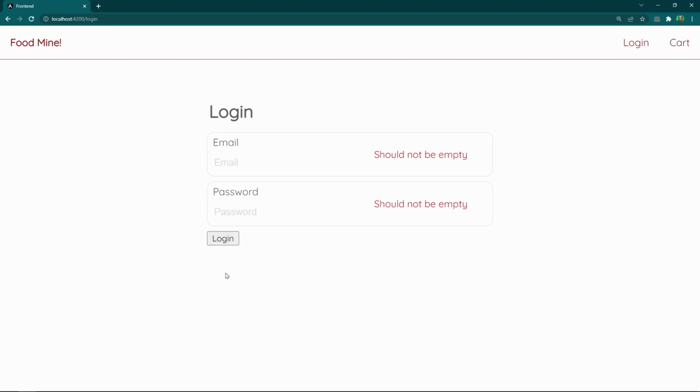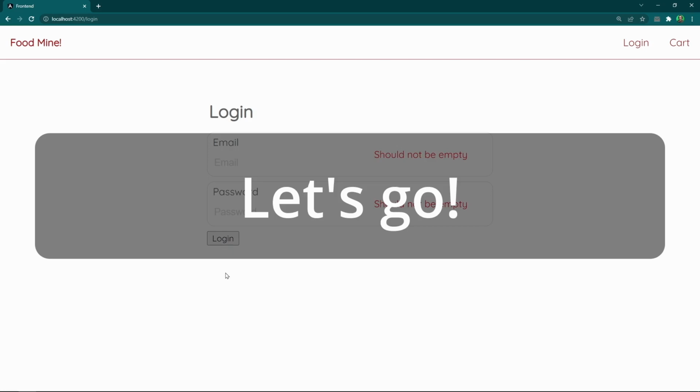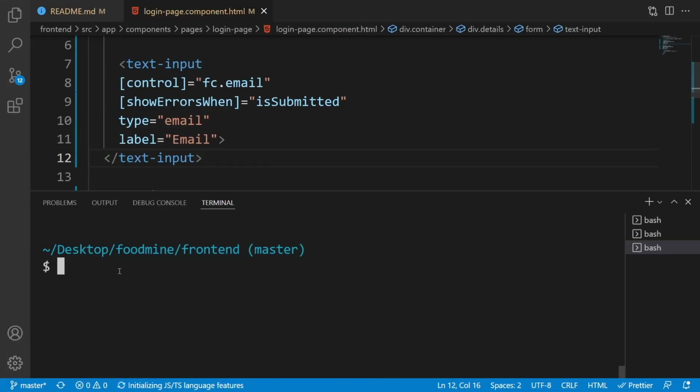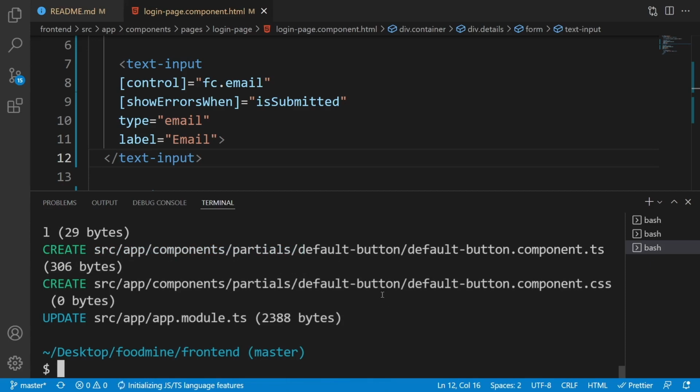We want to make a component with the name of default button for it. So let's go to the code. So from the view menu, select terminal and write ng g c for generating the component inside components folder, partials folder with the name of default button. Press enter. Here we go. The default button component is generated. Let's check it out inside the Explorer.